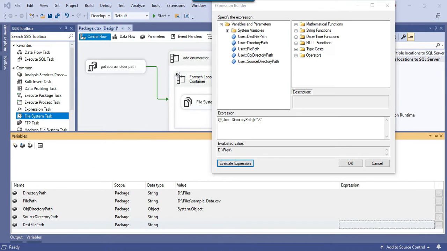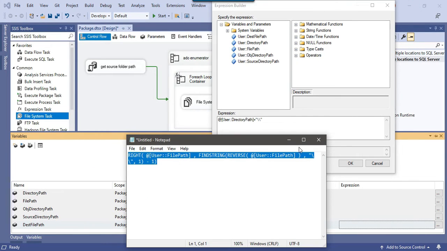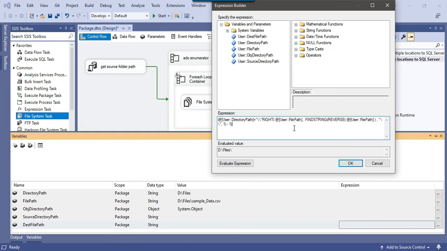I have some code here already pre-written, and I will share this code as well. So I can put a plus here, and evaluate expression. This is how the code will be evaluated. What we are actually doing here is extracting the file name from the file path, and then appending the file name to the directory path. So this is how the final path will look for the file.